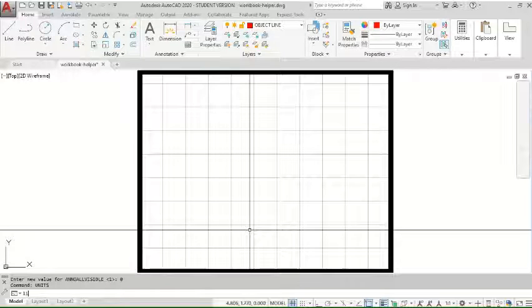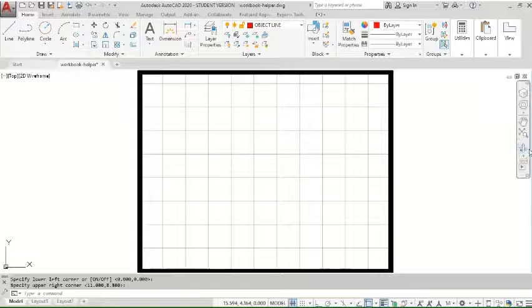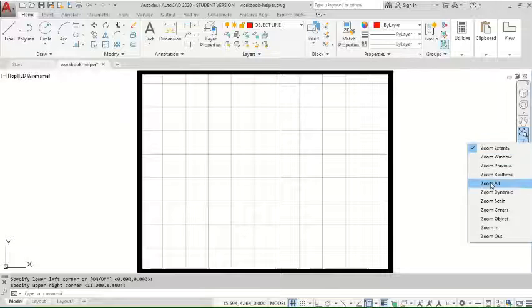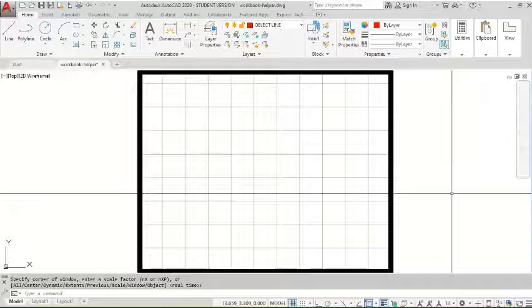Then we want limits. So type limits. Our bottom corner is 0, 0, and we're doing inches, so 11, 8.5. That's good. So show the new limits. We're going to zoom all. So you could come over here and do zoom all, or just double click your mouse wheel.